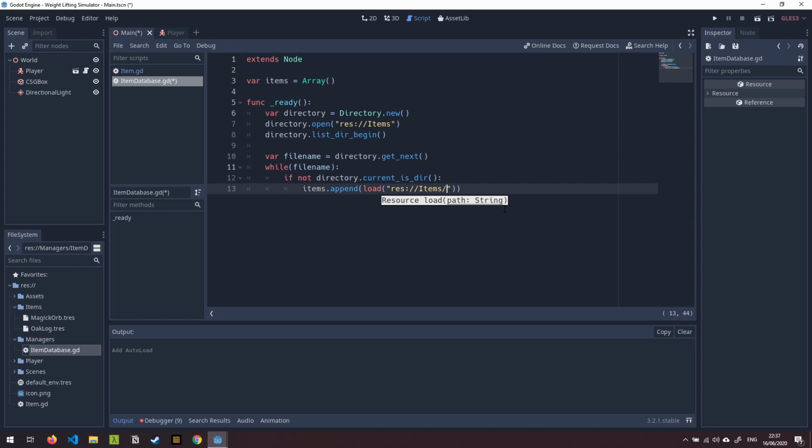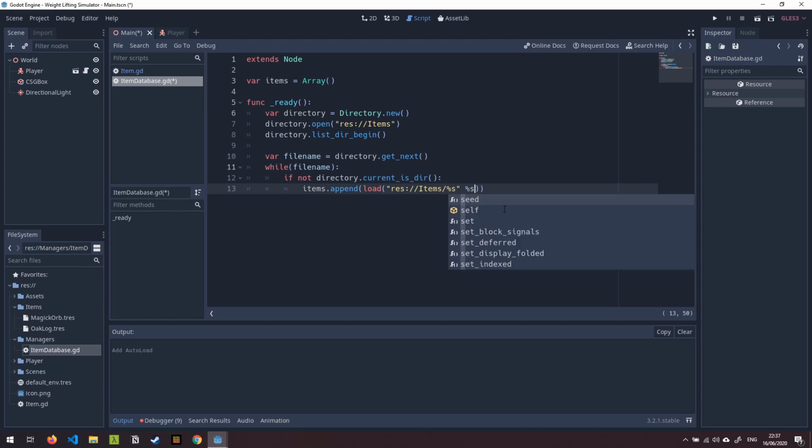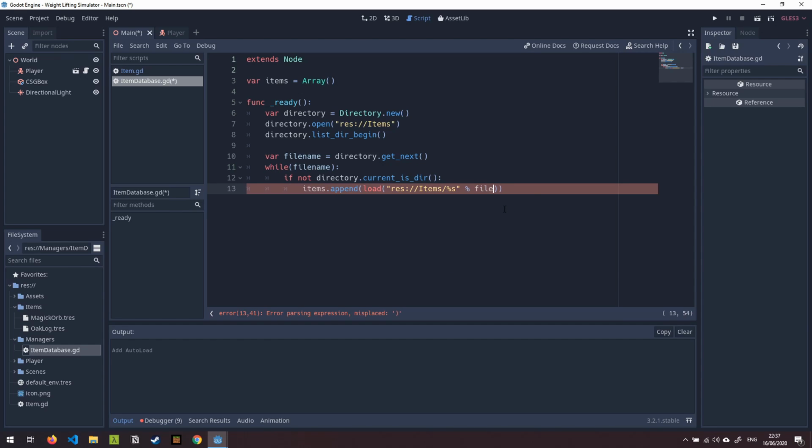items/, and then we're going to use a string formatter. So we're going to say %s, and we're just going to interpolate the items file name into this string. So % file_name. So that's going to go through, it's going to get the file name. So it's going to get, for example, magicorb.tres, and it's going to replace the %s with the file name, and that will load it from the directory.